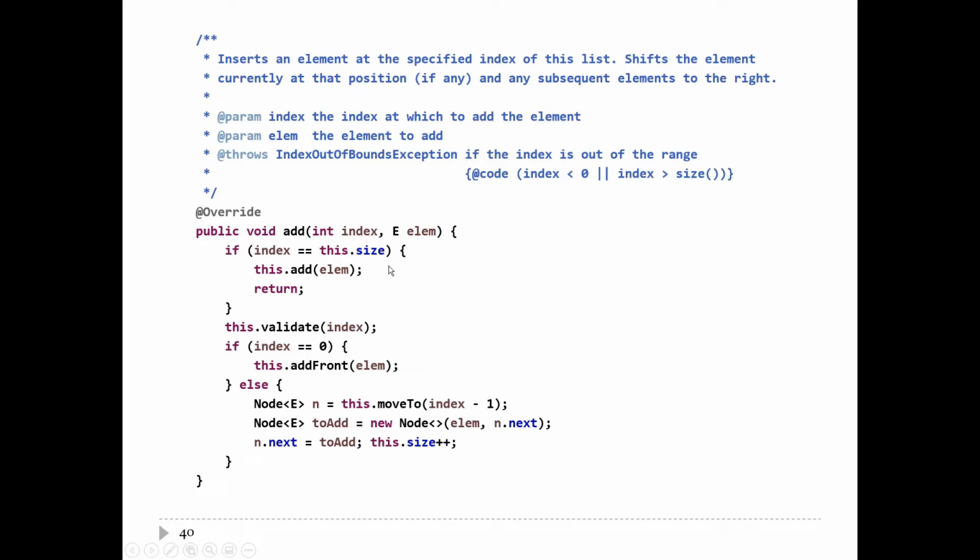If the index is not equal to the size of the list, then we need to validate the index. So the index has to be between 0 and the size minus 1. If the index is 0, then we're adding to the front of the list, and we already have a method that does that, so we'll just call the add front method. Otherwise, we're going to move to the node that's in front of the index. We're going to create our new node called toAdd. We're going to store the element in it, and we're going to set its next link so that it points at n next.